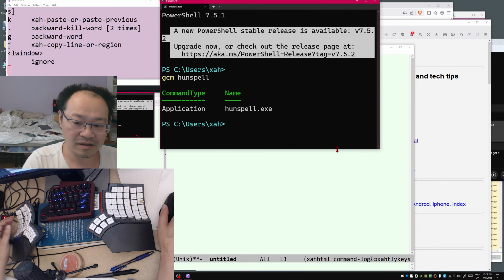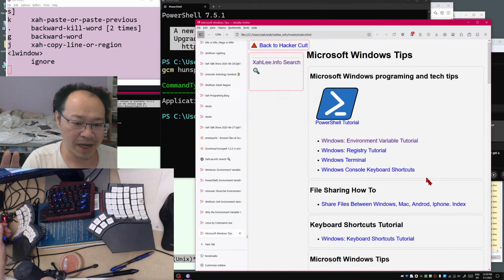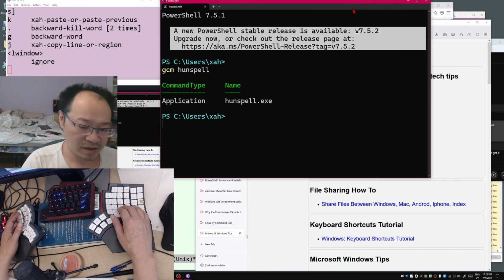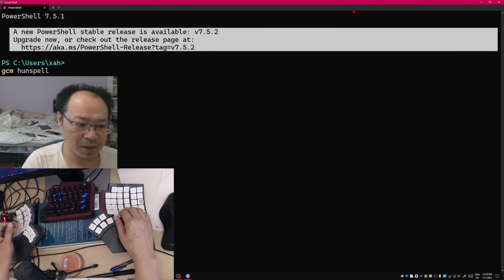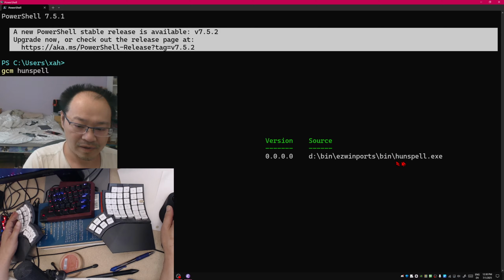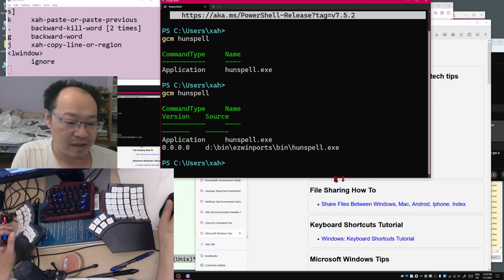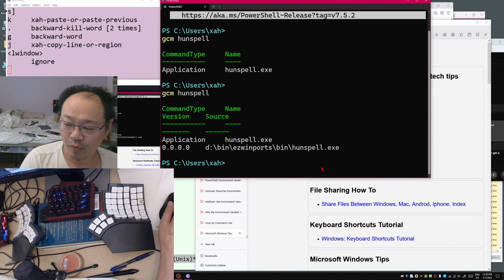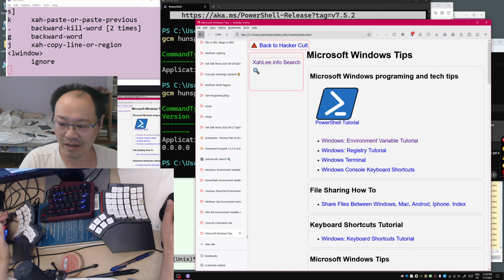You see, another Windows idiocy. You do not see the path. However, if you want to see the path, you need to expand the window and call the command again. Now you see the path. You see? Anyway, so now we have Windows. We have hunspell installed. Fantastic.